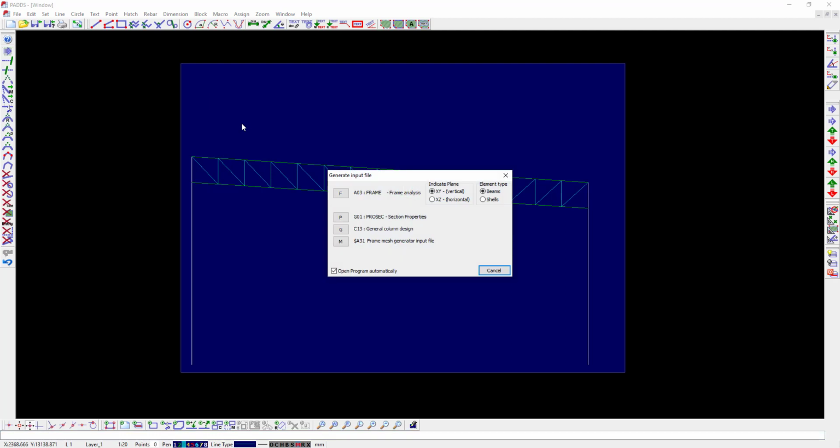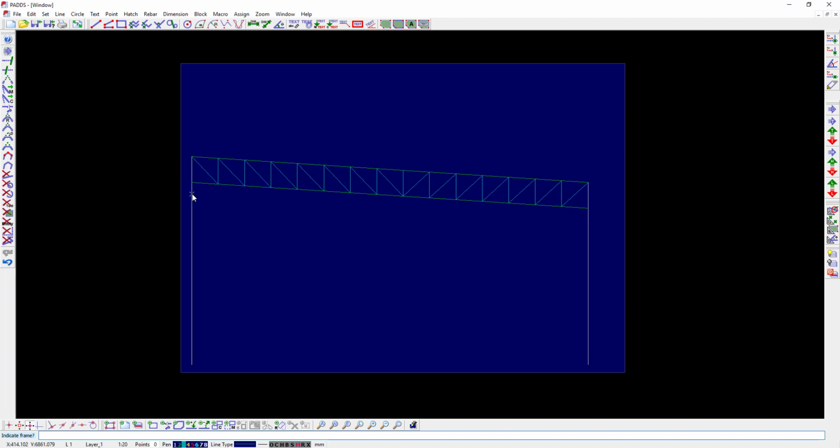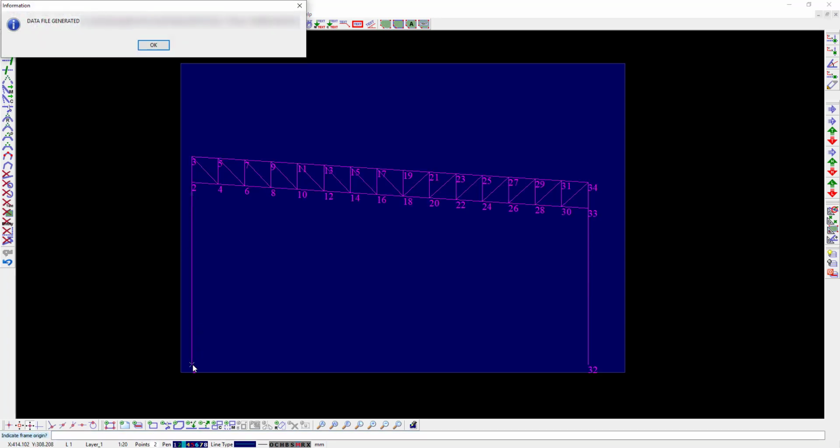I want the elements to be on the XY plane, and I'm specifying it as beam elements. First, I select the structure, and then I will indicate the handle origin.